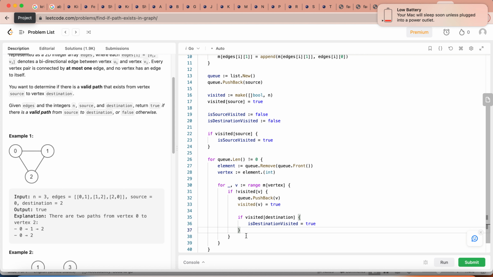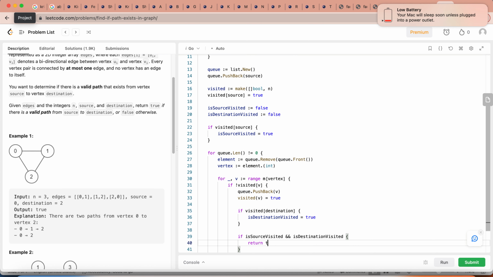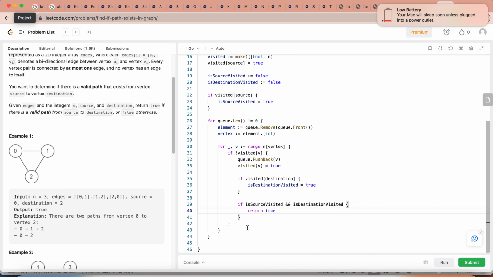And then we can add the condition: if is source visited and is destination visited, then return true. Otherwise we can return false. So this comes outside of this queue loop, and return false.